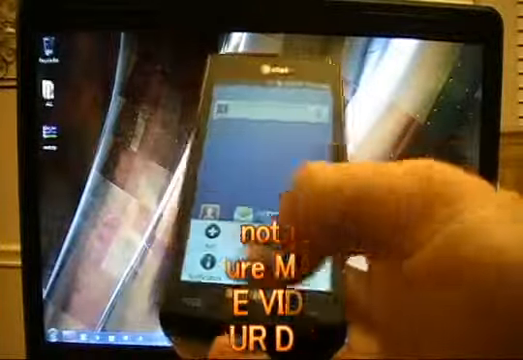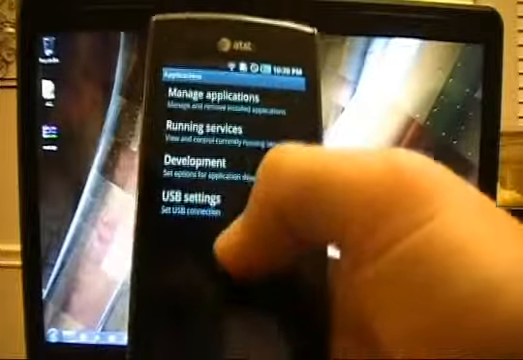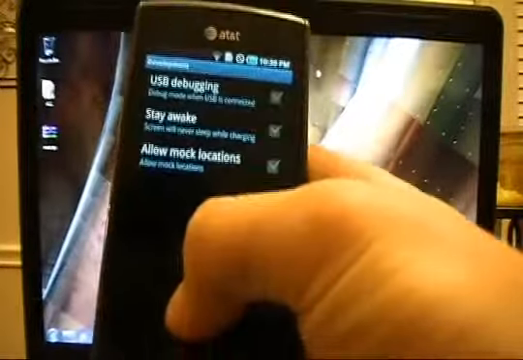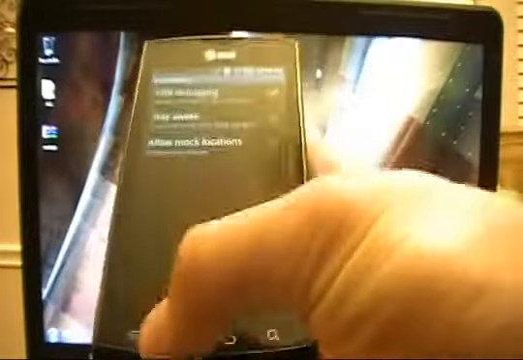We have a stock phone here. And to do this, we need to make sure the phone's in USB debugging mode, so press the bottom left button, Settings, Applications, Development. Make sure USB debugging is checked and say OK. We go back home. After that, we want to plug our phone in. And we'll set it aside.